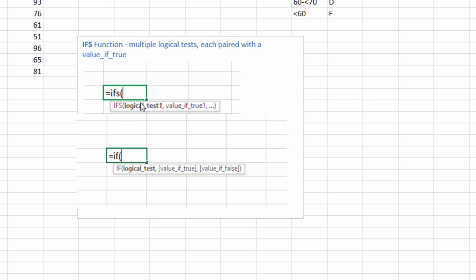Basically, what it allows is to have multiple logical tests, and each test is paired with a value if true. So in this picture, you can see logical test 1, value if true 1, comma, and then dot dot dot, meaning after you fill in one of these, it will come up with logical test 2, value if true 2, and then it'll just keep going. So you can have multiple tests and pair each with a true value.